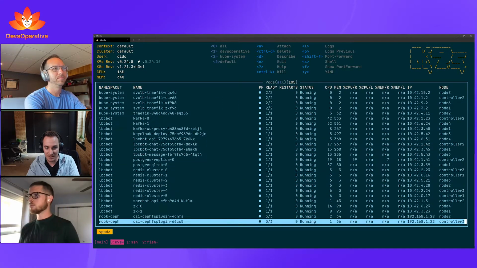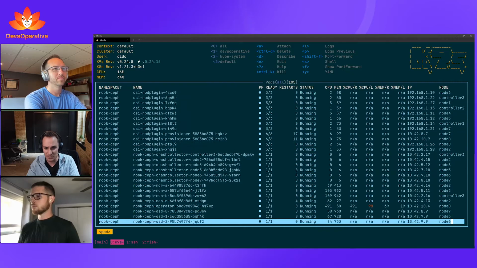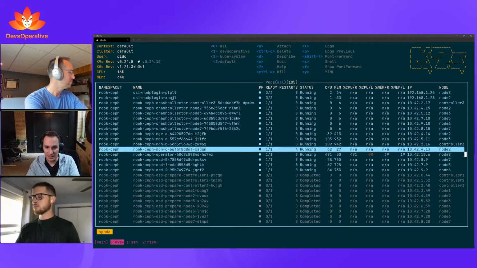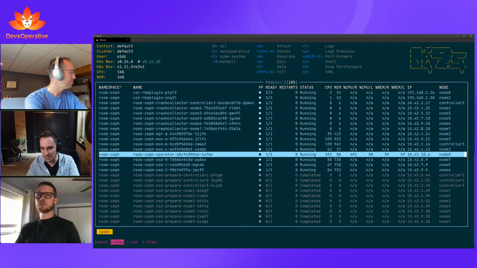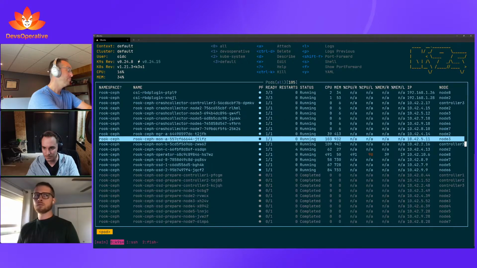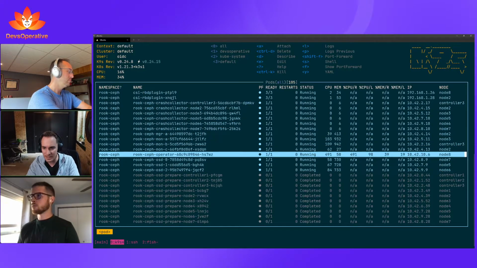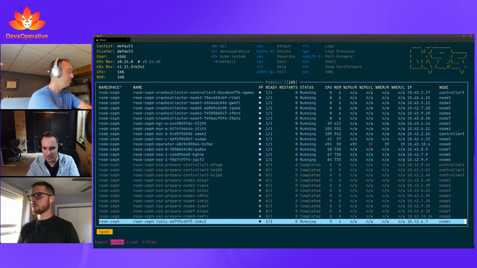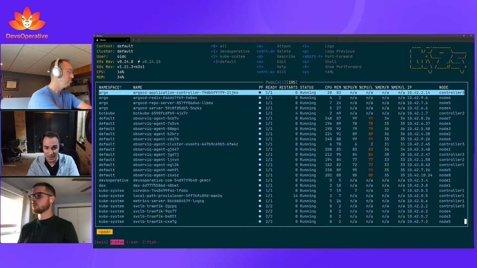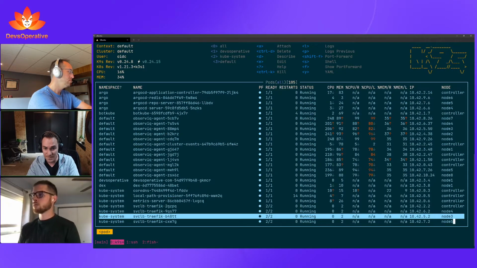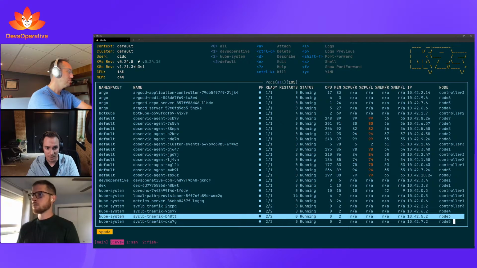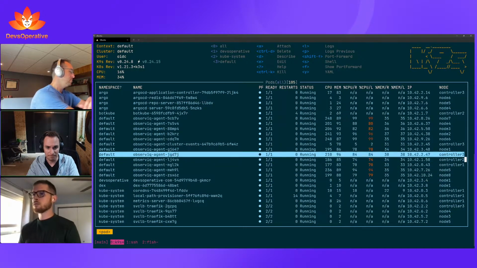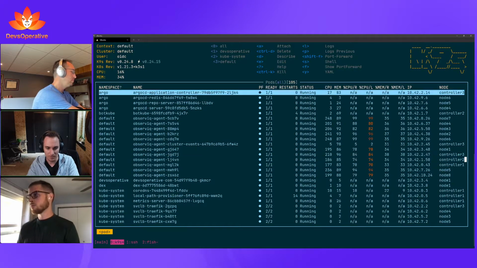Compared to everything else that's running in the cluster, the Rook Ceph operators are about 491, pretty high. Rook looks like it's somewhat heavy. Everything else, though, is running very, very small in terms of CPU utilization.